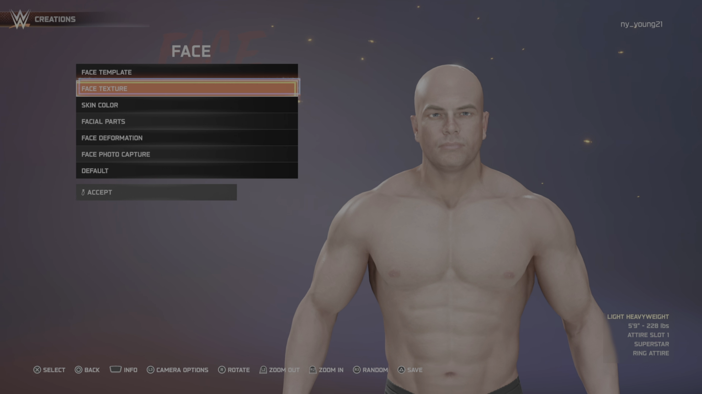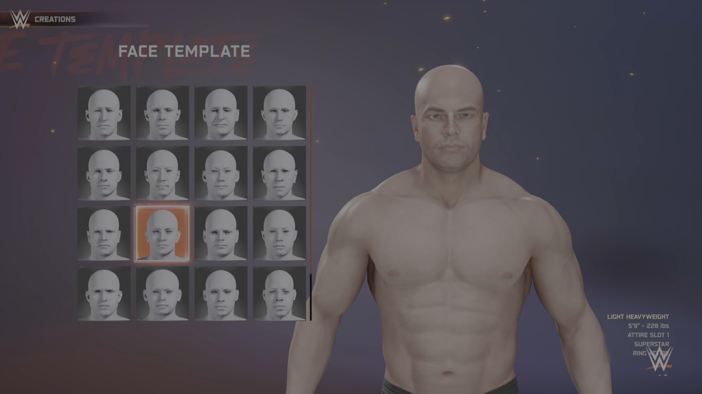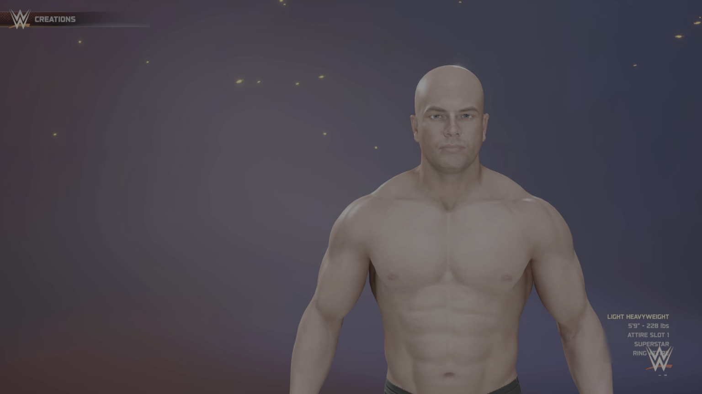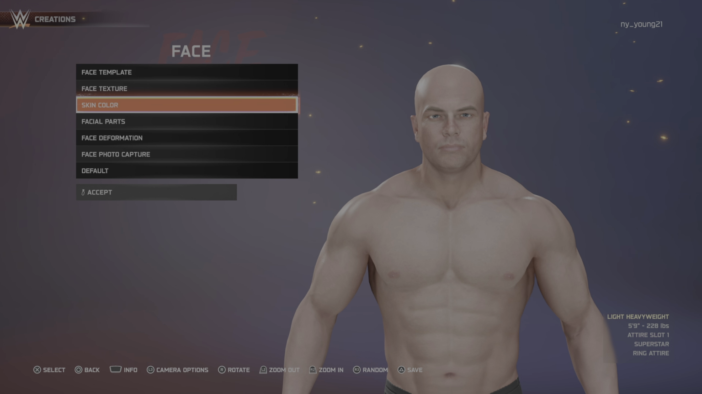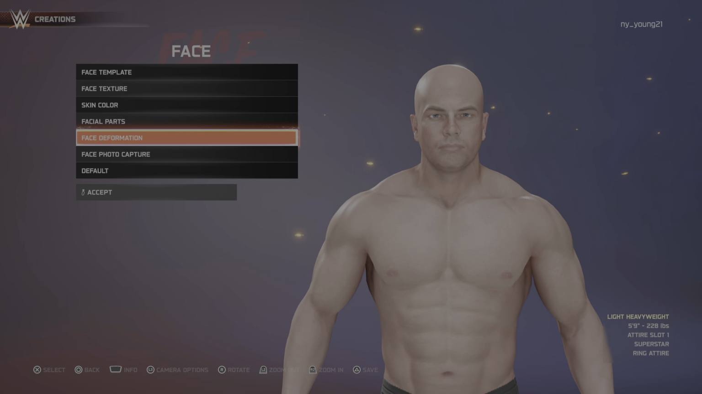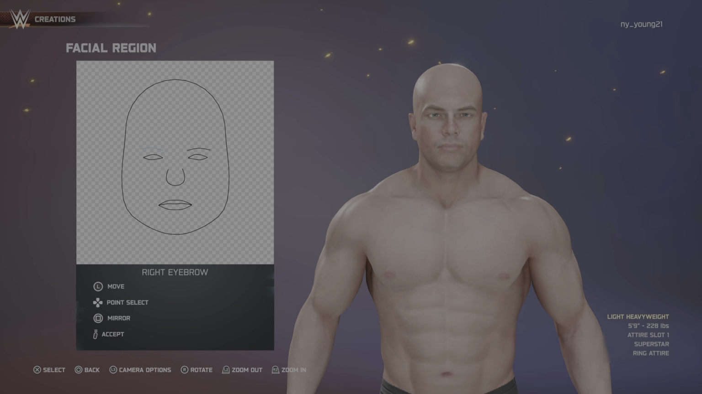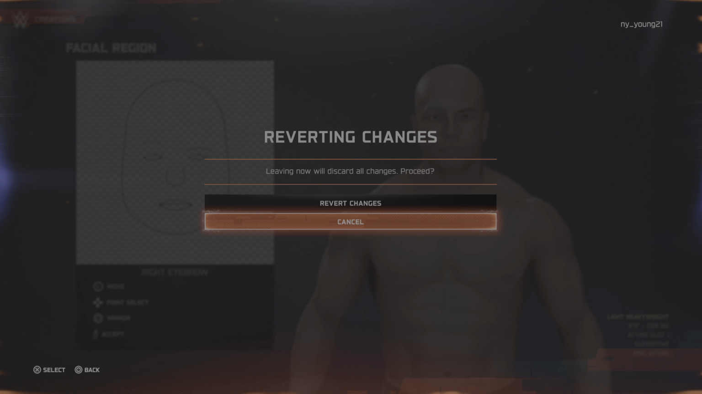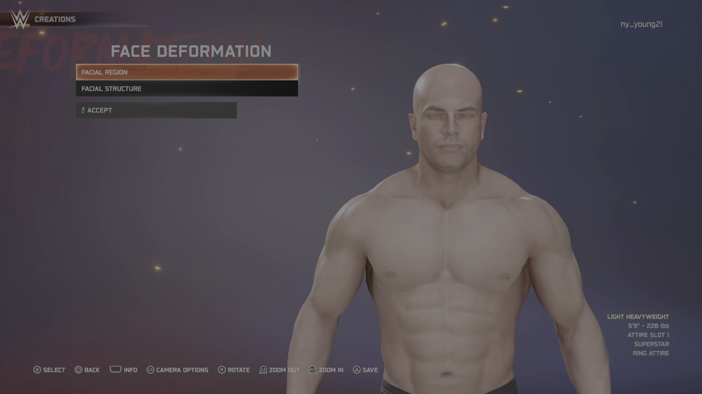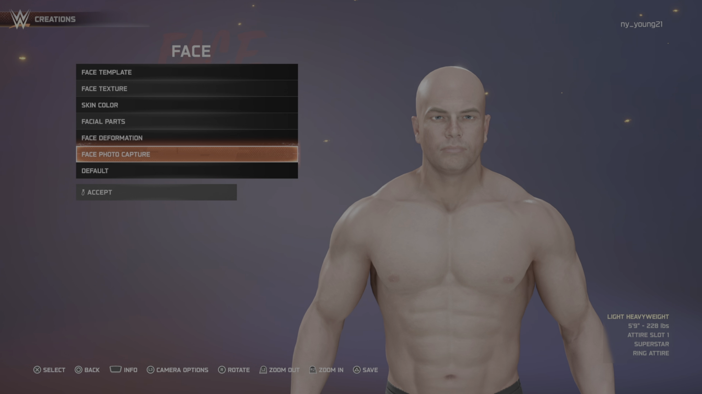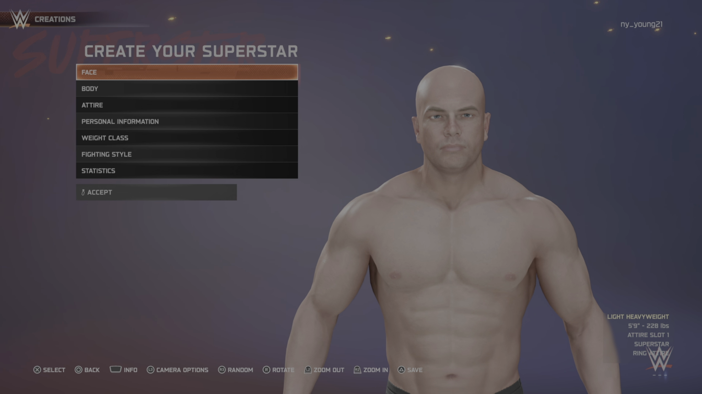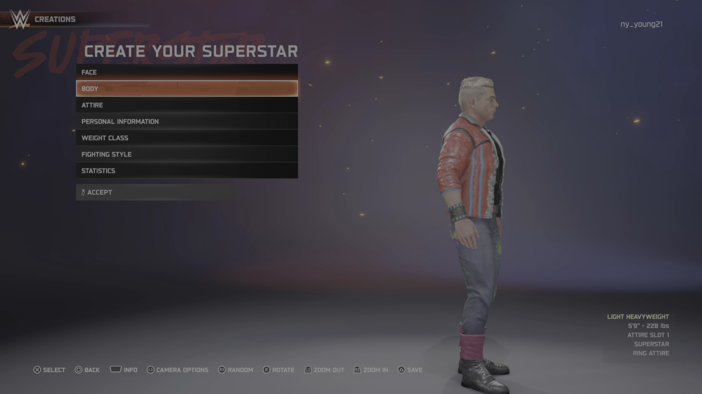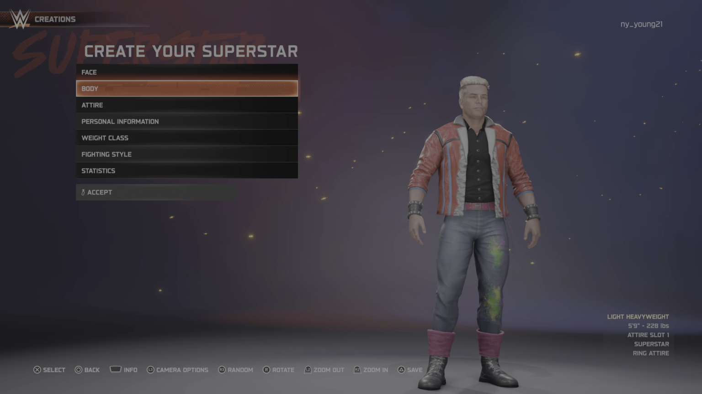For the face, you're given many different face templates, and you could go from skin color to face parts. You could move any parts of the face if that's okay with you. I don't want to do that, so I'm going to keep it simple. I kind of prefer the face as is. I'm just going to add a beard to it later.